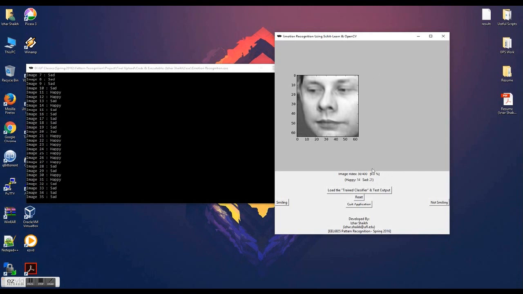I'll try to post a screenshot somewhere in the description so that you can take a look at it. And like I said, this is an open source project. It's available on GitHub. You can fork it and modify it according to your needs, and maybe I'll be happy to help you out if you need any help with it.